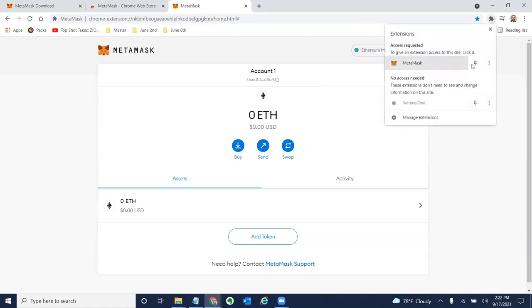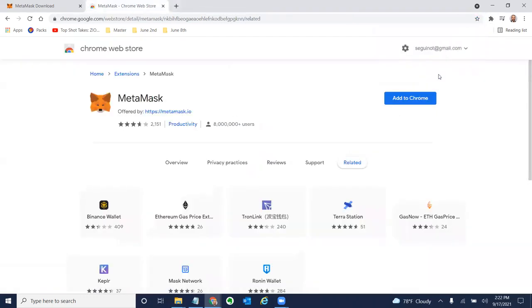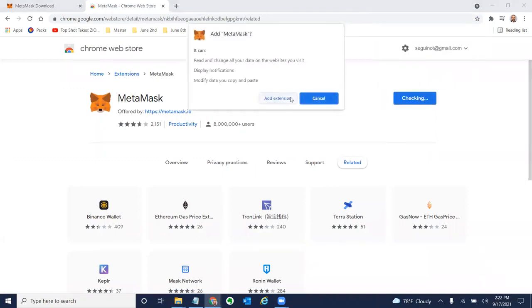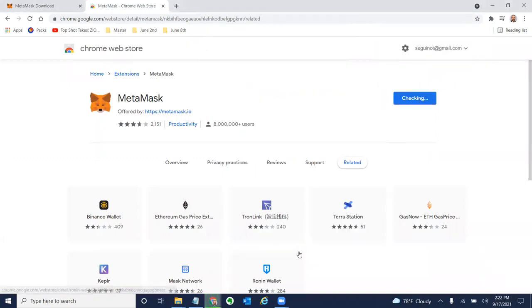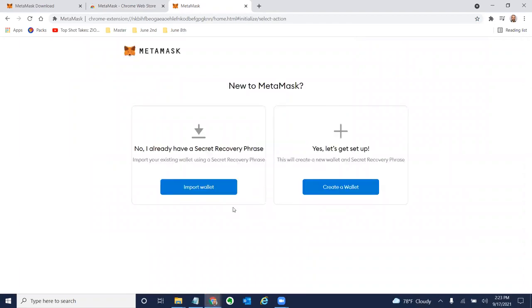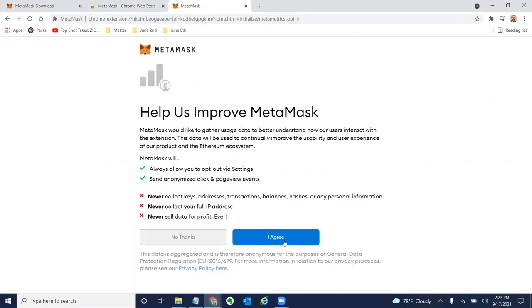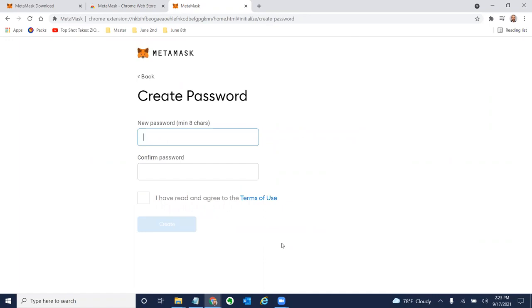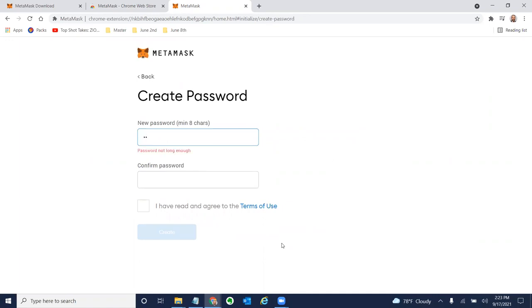Let's this time uninstall, remove it. Now we're going to reinstall it. Okay, add extension. Now we've reinstalled here. Okay. Now this time, instead of me importing my wallet, right? This is what I did. I accidentally created a new wallet. And in creating a new wallet, you're basically rewriting over your extension data.